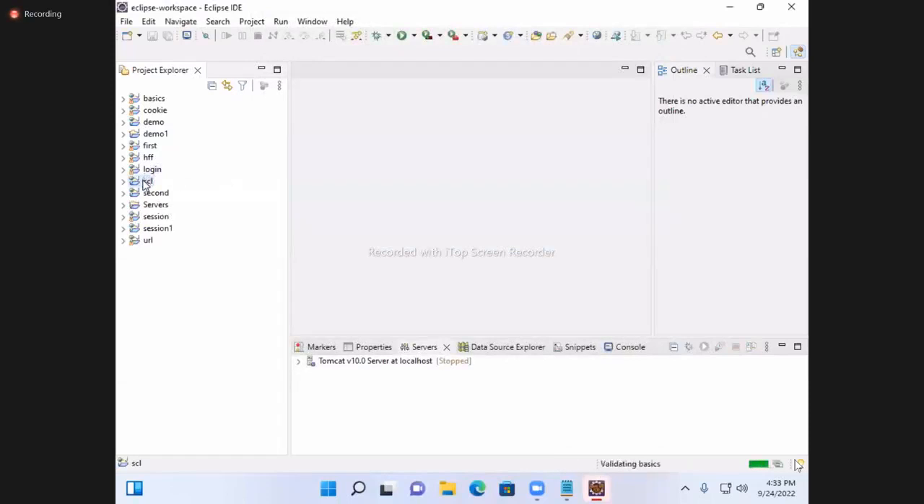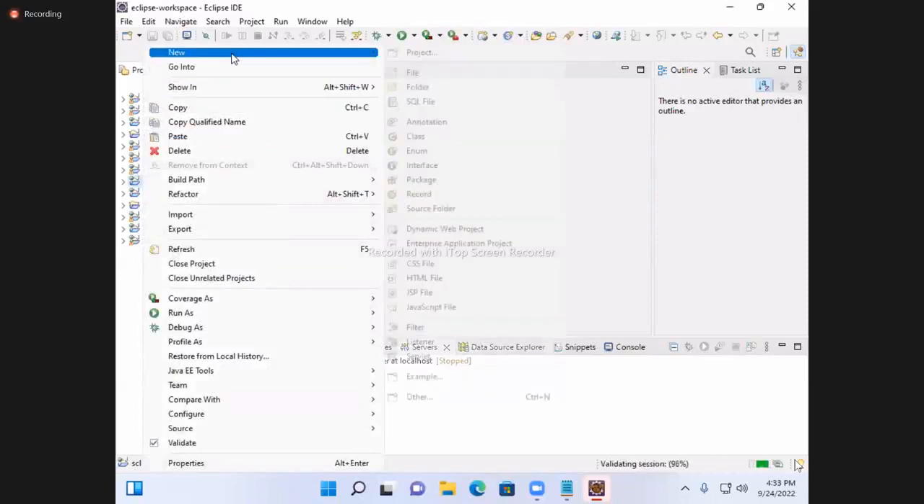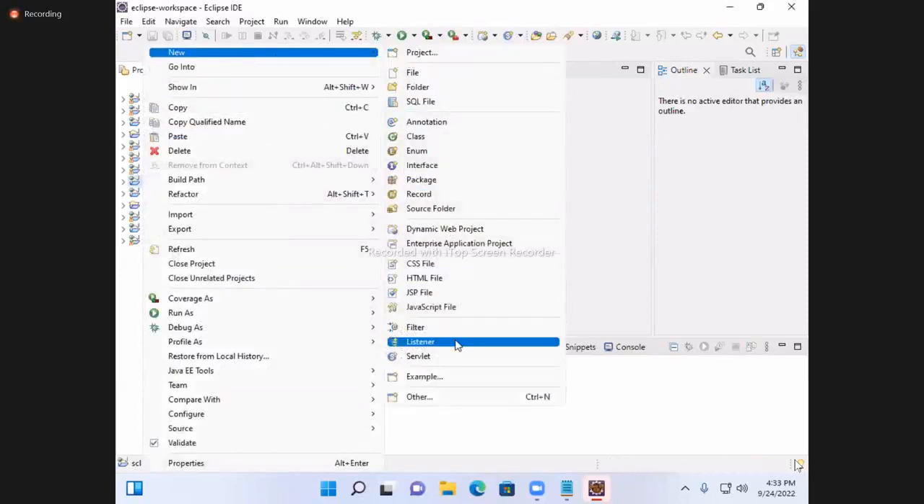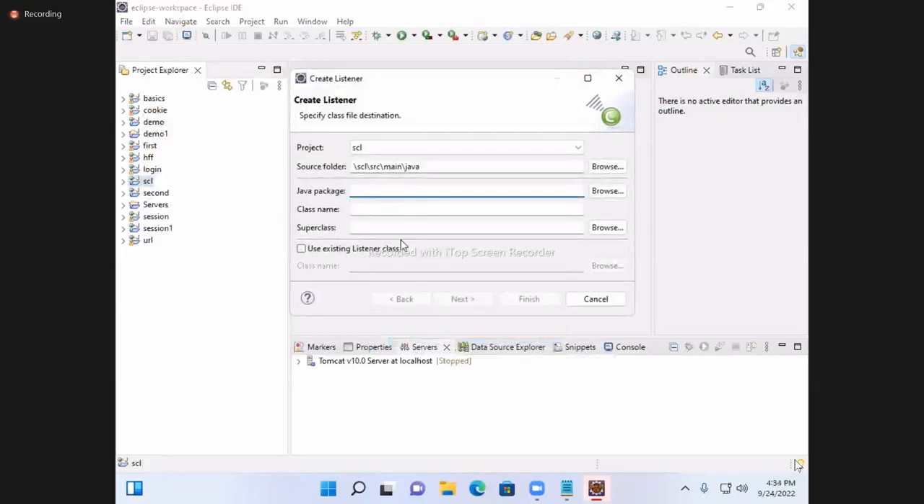Right click, new. Now you have to select Listener. See, Servlet, Listener, Filter, three options are there. You have to select Listener. Now the package: suppose servlet context listener, I'll continue with the same package. Class name, MyListener. We don't require a superclass. Next.